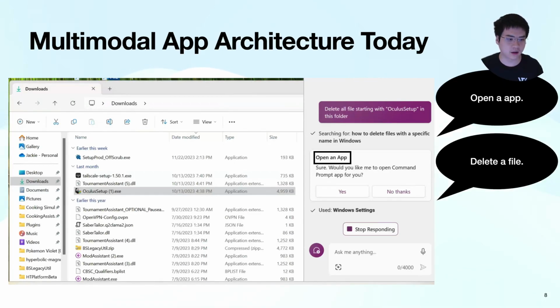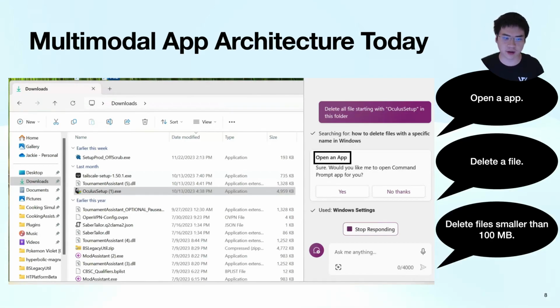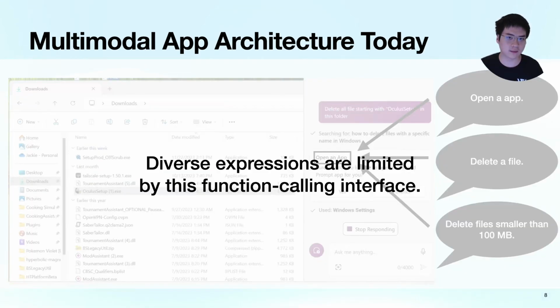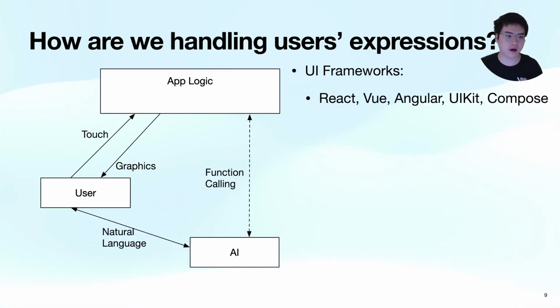So going back to the Windows Copilot example, no matter whether I want to open an app or delete a file, or if Windows eventually implements this delete file function, maybe I want to delete files smaller than 100 megabytes. This requires a new function to delete and filter by size, right? So all of them go through this function calling interface. And the user obviously has diverse expressions that are quite limited by this single function calling interface. It feels almost impossible to feed all the diverse stuff people want to do from day to day through this interface. Or is it?